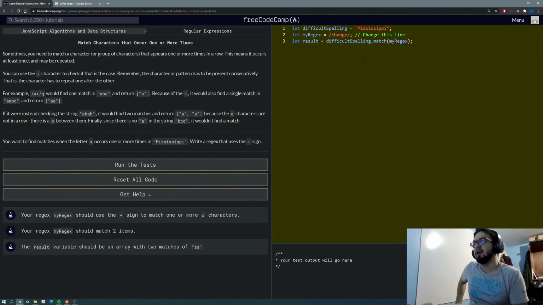Sometimes you need to match a character or group of characters that appear one or more times in a row. This means it occurs at least once and may be repeated. You can use the plus character to check if that's the case. Remember, the character or pattern has to be present consecutively, that is, the character has to repeat one after the other. For example, a+ would find one match in ABC and return A, because the plus would also find a match in AA, BC and return AA.